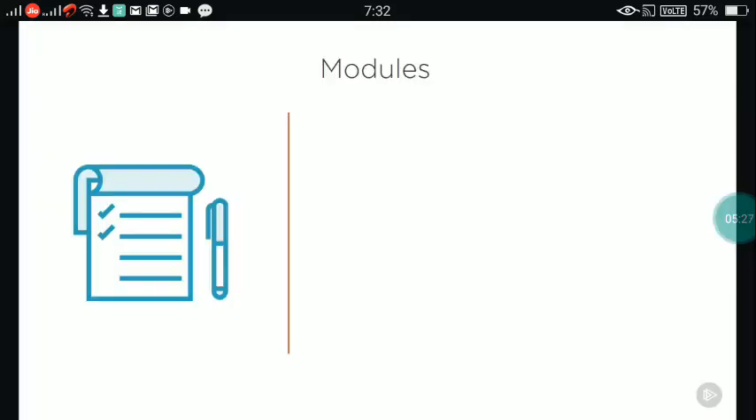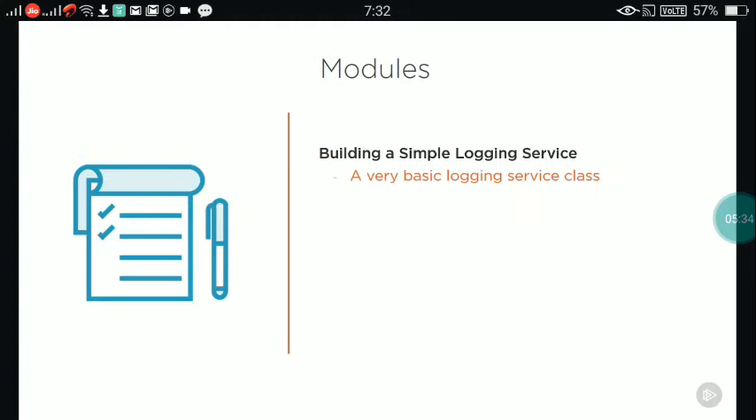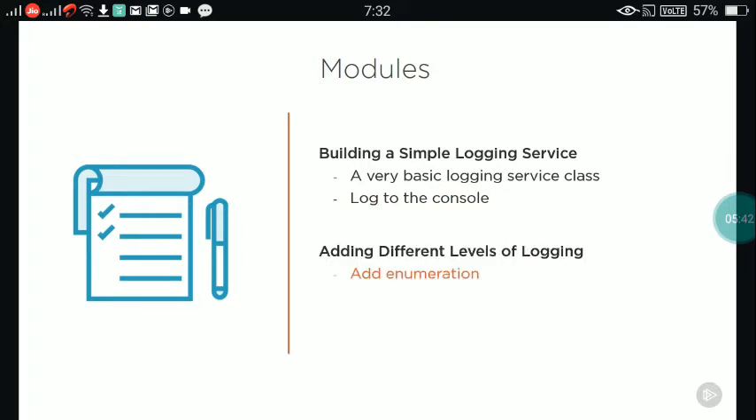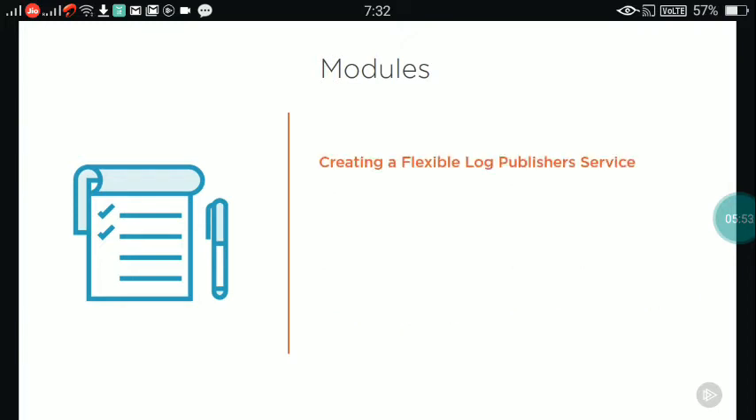This course will build up to that logging architecture by taking you through a series of modules. The first one builds a simple logging service. Now, this is a very basic logging service class that knows how to log to the console. Next, we'll add different levels of logging. We'll have an enumeration that we add, and new methods are added to our basic logging service to log debug, informational, warning, and other message types.